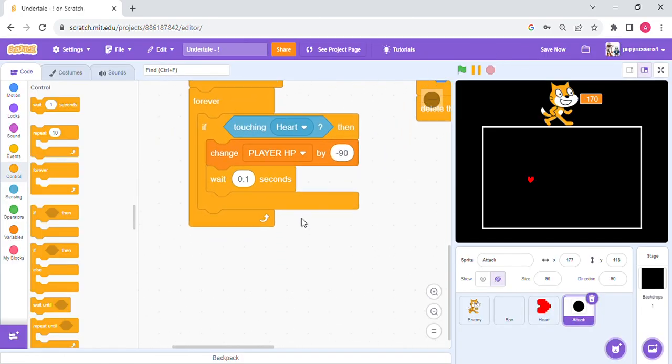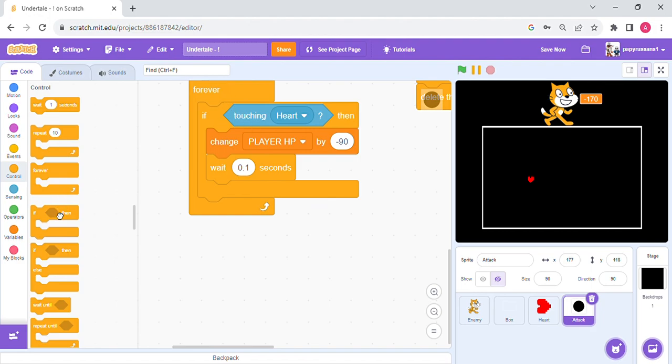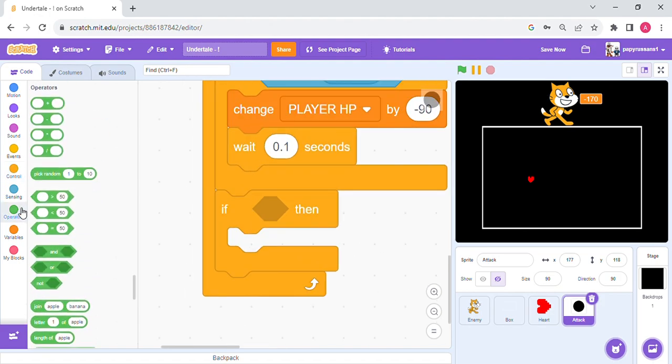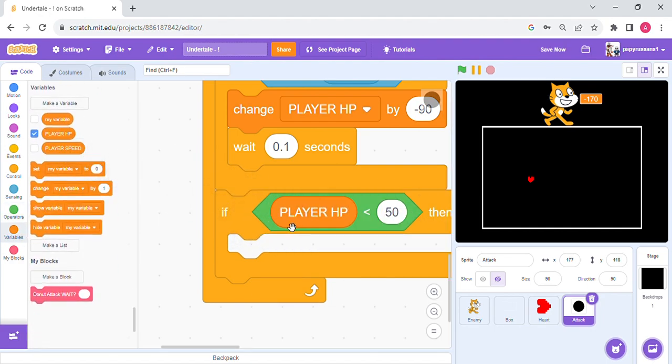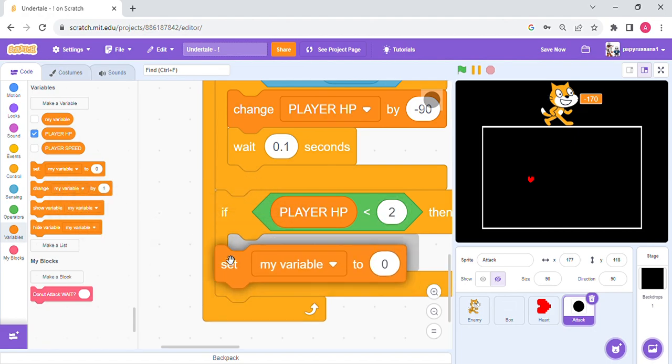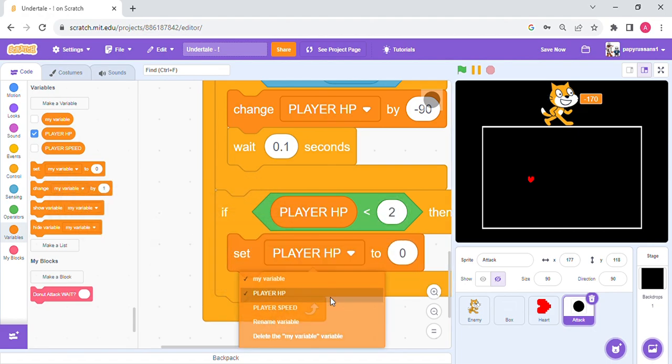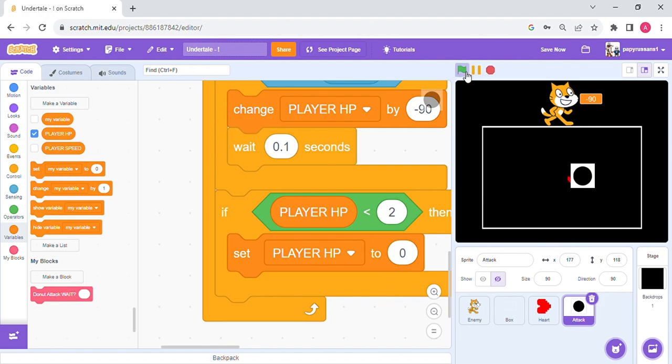So what we want to do, in the if touching heart, no, drag out another if then and get out a less than and get out the player HP variable. If player HP is less than 2, then set player HP to 0. Now let's see. Yeah. So it sets the player HP to 0.